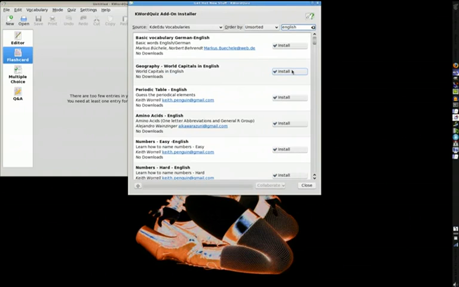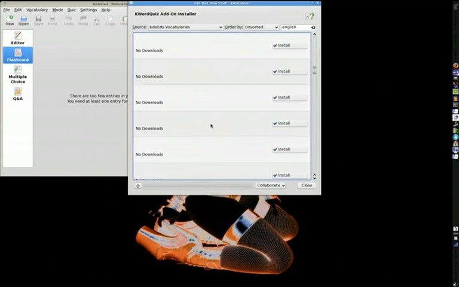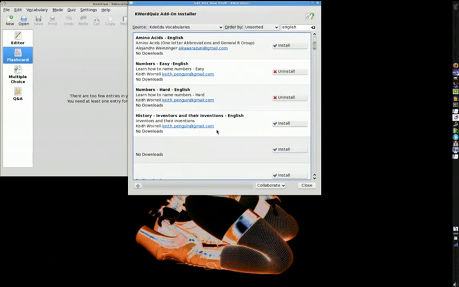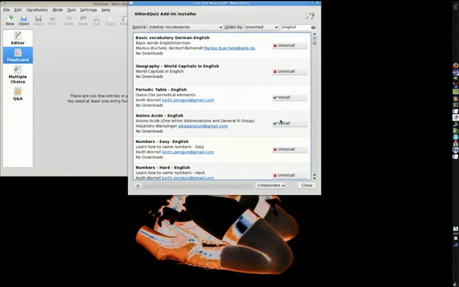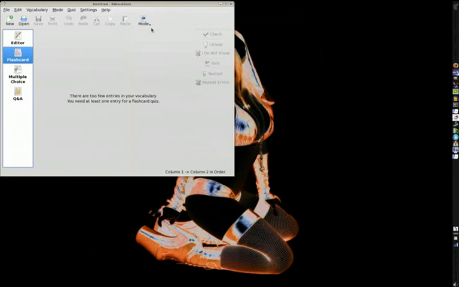And you can choose things like world capitals in English, German to English, amino acids, we'll leave that out. We're assuming these are for little kids. Numbers, easy English. Numbers, hard English. And it looks like, oh, histories, inventors, and inventions. That ought to be a good one. Alright, so now you got some kind of vocabulary. And if you speak Spanish or whatever, you can put Spanish in there.